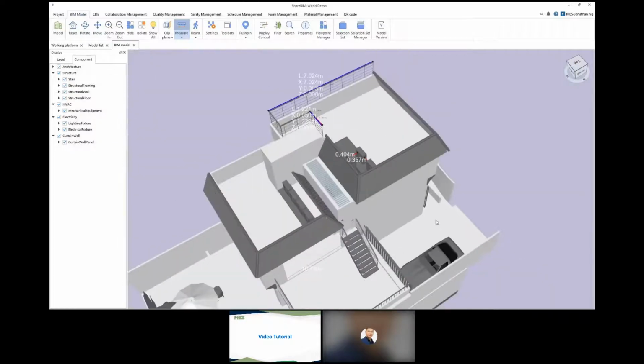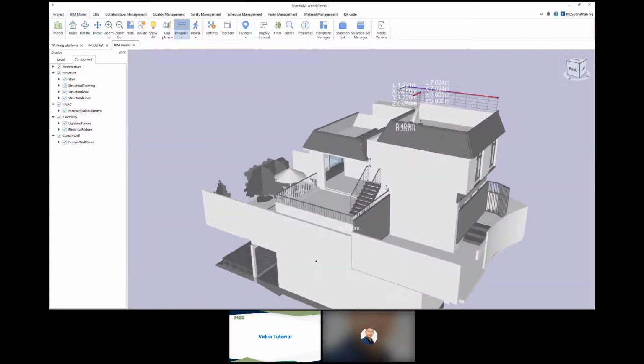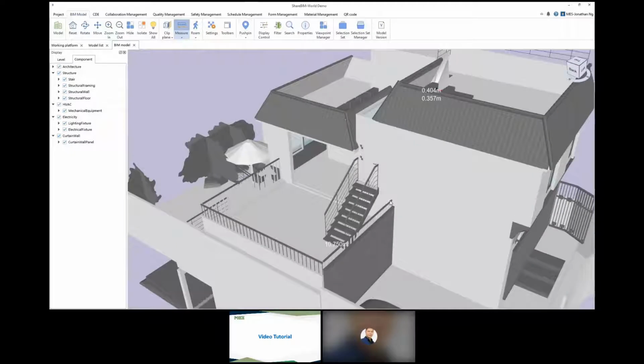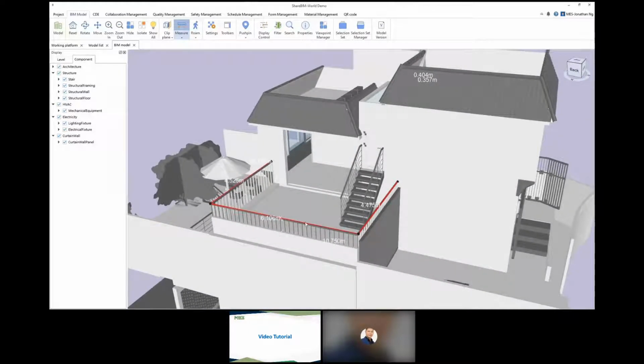Next, we can measure by length. So what measuring by length allows you to do is, let's say I want to know the total length of the railing right here. How much material do I need? So what I can do is select the beginning here, and then here, and then here, and finally here. So as you can see, the total length of materials that I need would be roughly 15 meters, and I can also get the individual length for the different individual railing sections here.